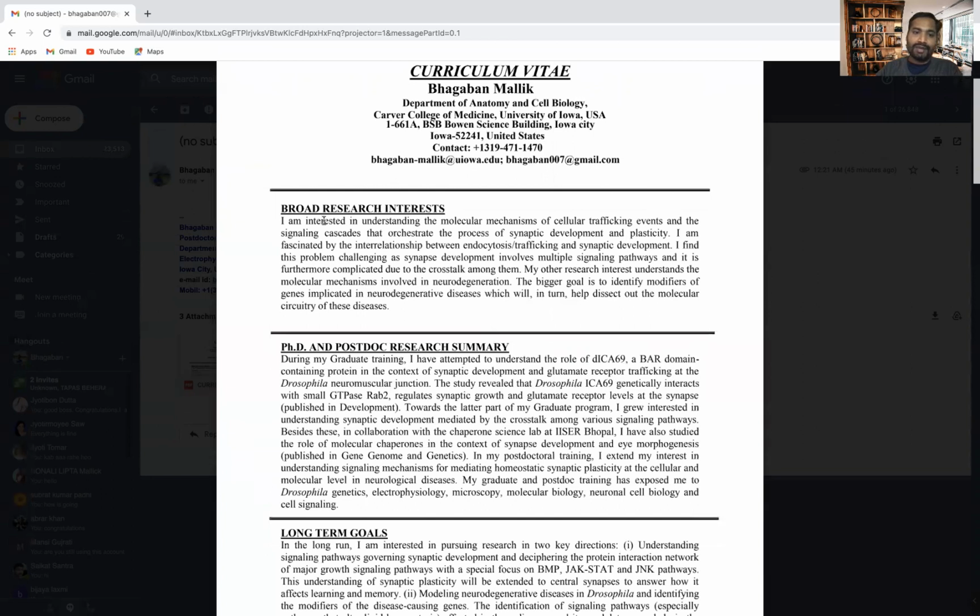First, you have to mention what your broad research interest is. Basically, broadly, which area you are interested to work in. I have mentioned that I am interested to understand the molecular mechanism of cellular trafficking events and the signaling cascade that orchestrate the process of synaptic development and plasticity. So that is my broad research interest.